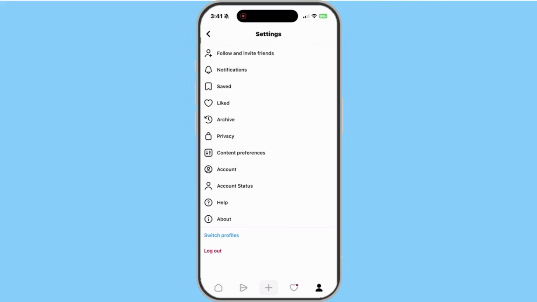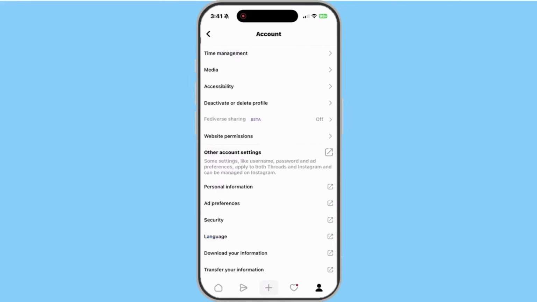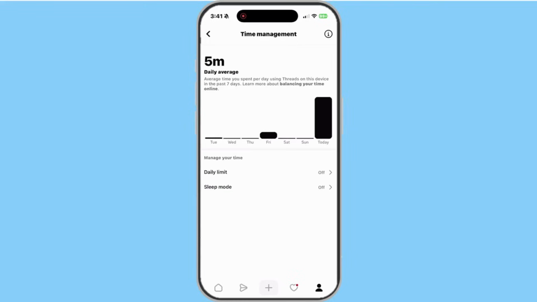From the options that appear, select Account. This section collects your account-related preferences and controls, including tools that help you manage how much time you spend in the app. Next, tap Time Management. This is the hub for features that keep your usage balanced. It's designed to nudge you toward mindful scrolling and help you step away when you've hit your chosen limit for the day. Now tap Daily Limit.